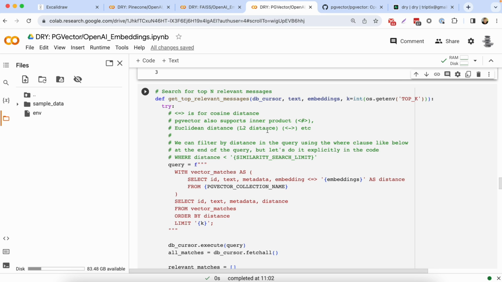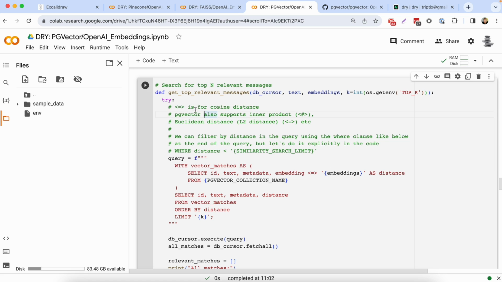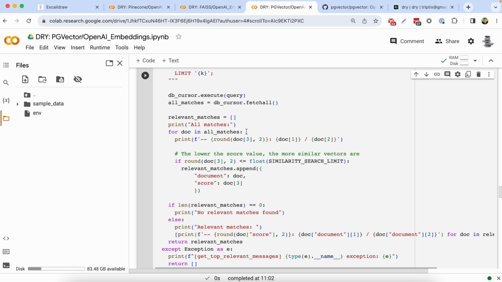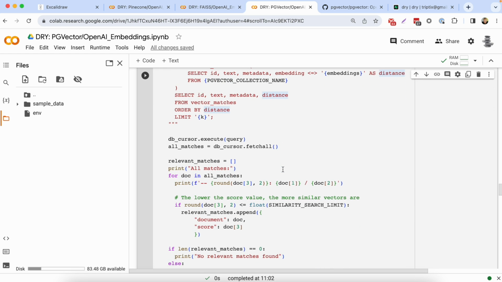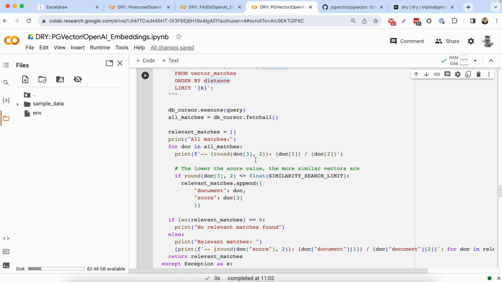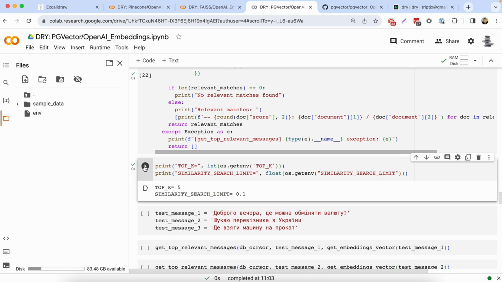Then the function getTopRelevantMessages. It is searching for similar messages using the cosine distance. Other types of search are available, and then we are filtering. We actually can search and filter by distance. However, in this function we will be doing that manually to log all the matches and then to filter them. That is, we will print all the matched rows and then we will filter rows by the limit which we've set.